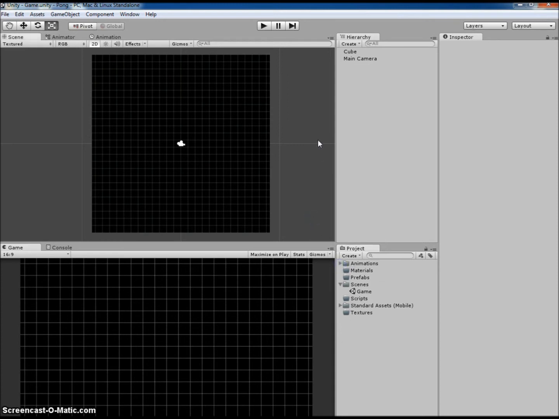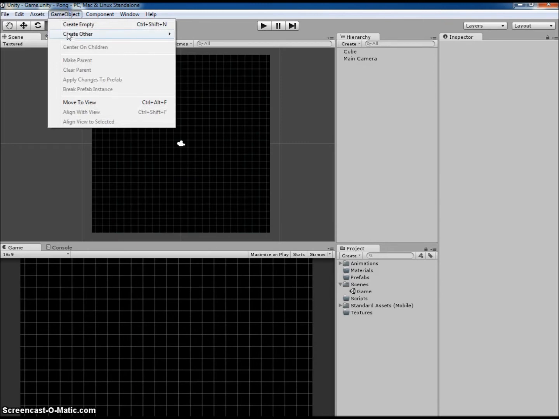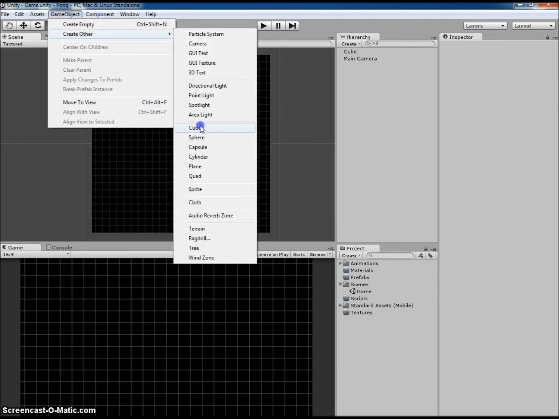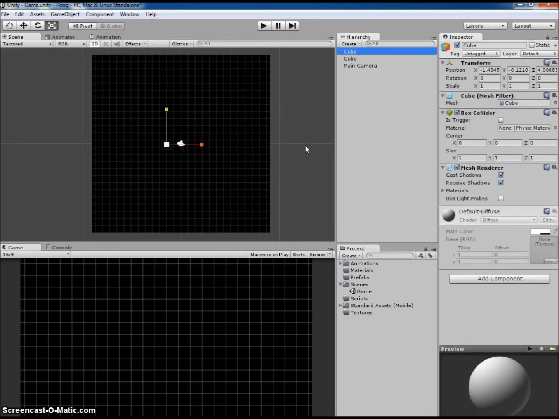Right, okay, now we're going to create the paddle. So we're going to create game object, create other, and then cube. If you notice, the cube has spawned off the screen, so what you want to do is change the Z to be 0.